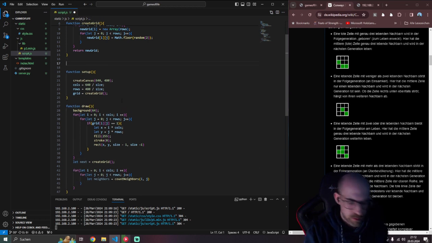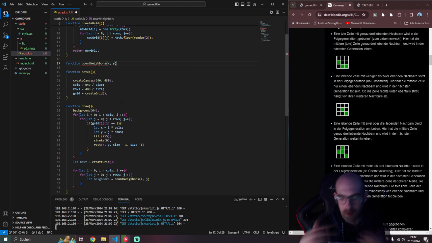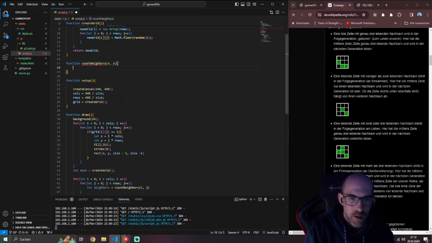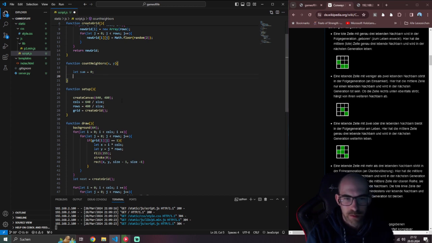Let's create this function, and let's say this is our x and y values in our grid. So now we can say our sum is 0. Let's always start with 0 and a new value for it, so we don't overwrite something.